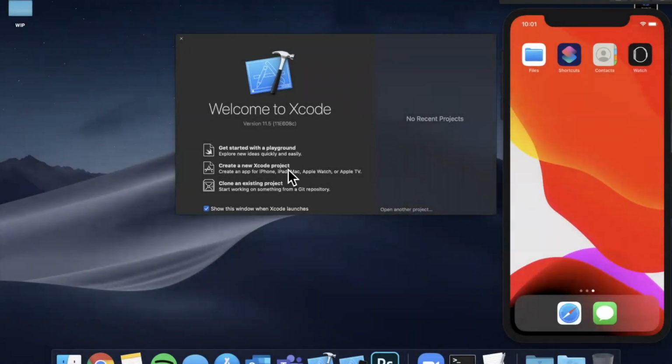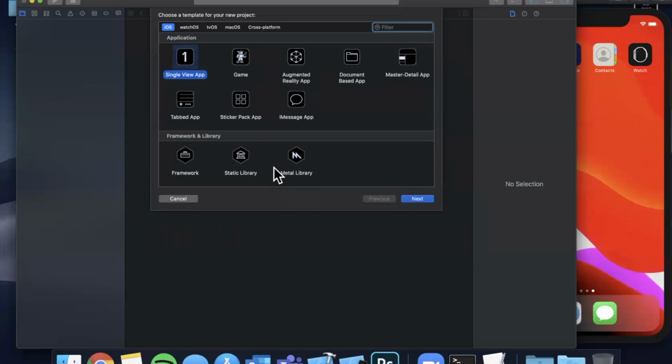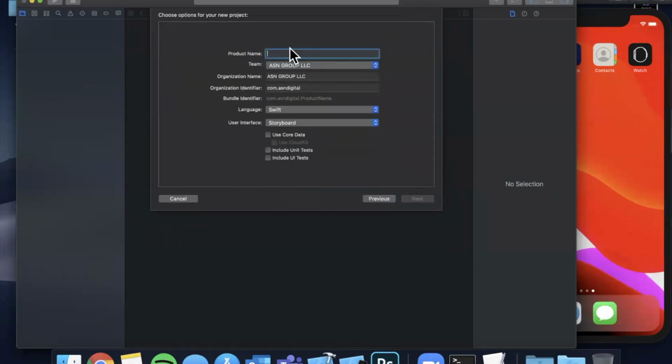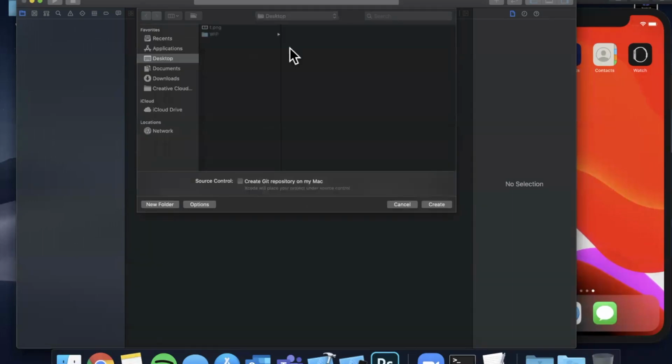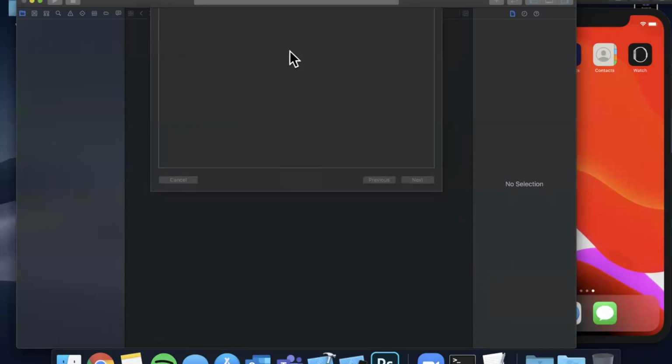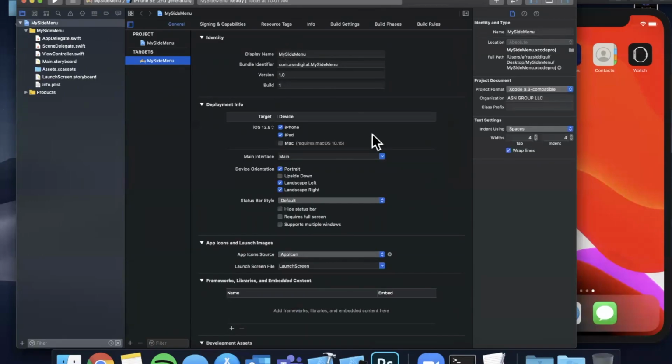All right, so let's get started by creating a new Xcode project. We'll stick with the single view application, and we're going to call this project My Side Menu. We will save it. Let's put it on our desktop. Works for now.